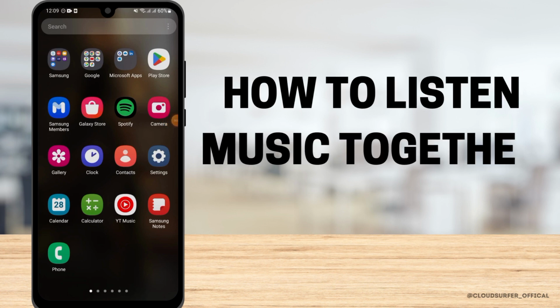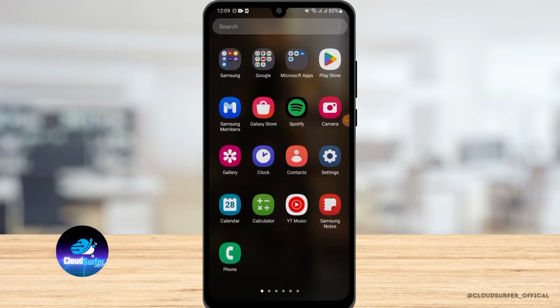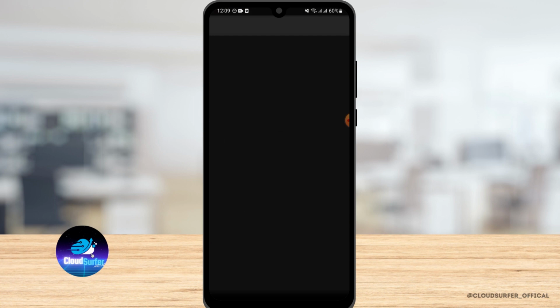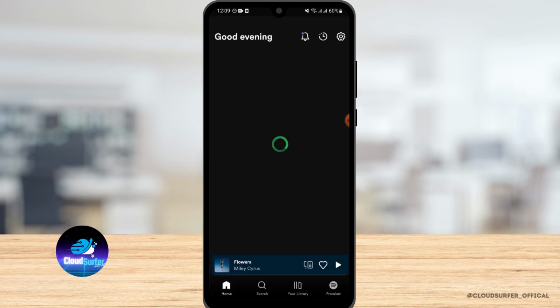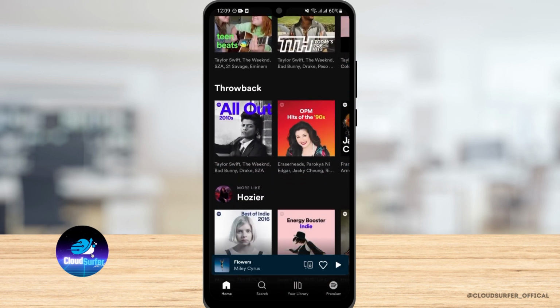How to listen to music together on Spotify. First, let's open the Spotify app. And as you can see, there are many choices of songs available.